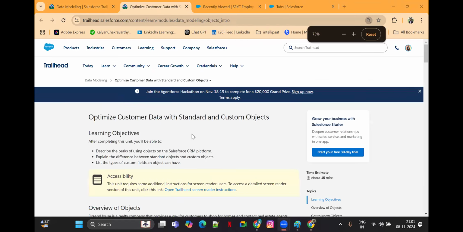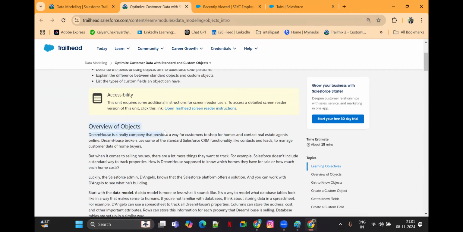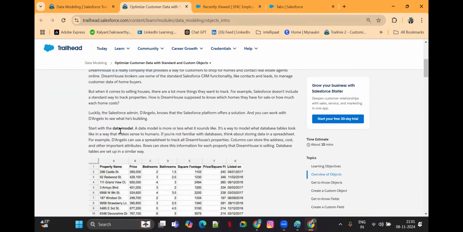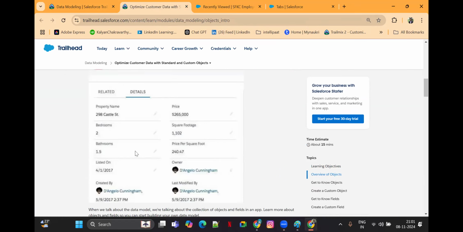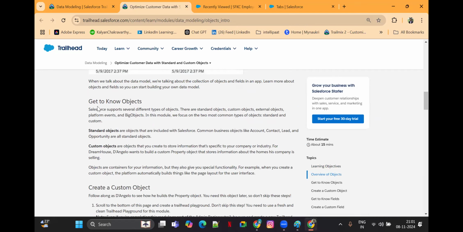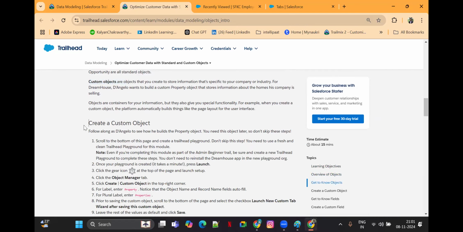If you see the general overview of objects: what is an object? It's a part of the data model, data structure, data organization in Salesforce. This is how data will generally be in any table format. But in Salesforce, we get a record in a special way. Then we have what is a standard object, what is a custom object. Then we have a way to create a custom object. They created a custom object called Properties. The plural label is Properties.